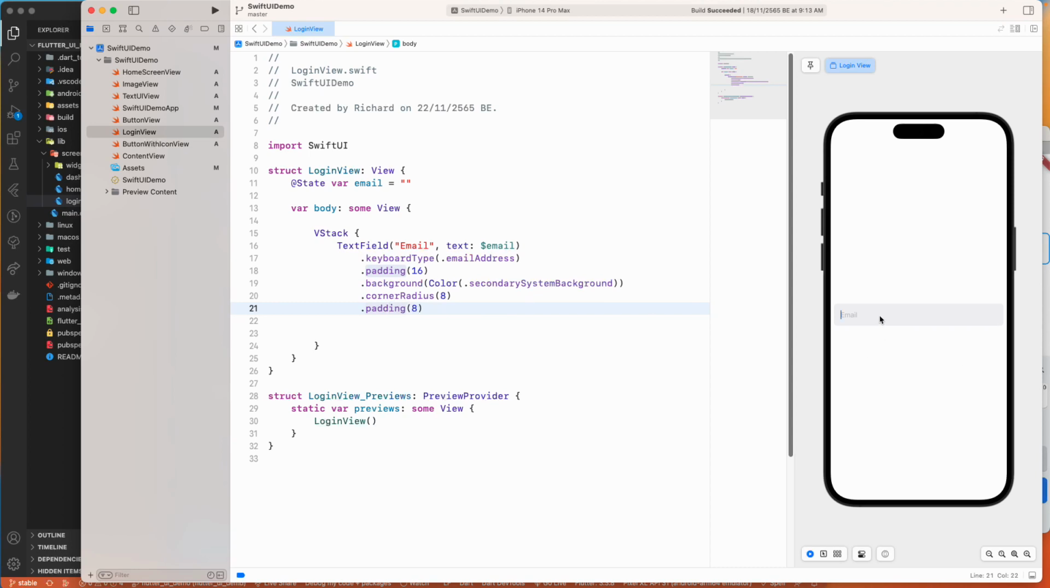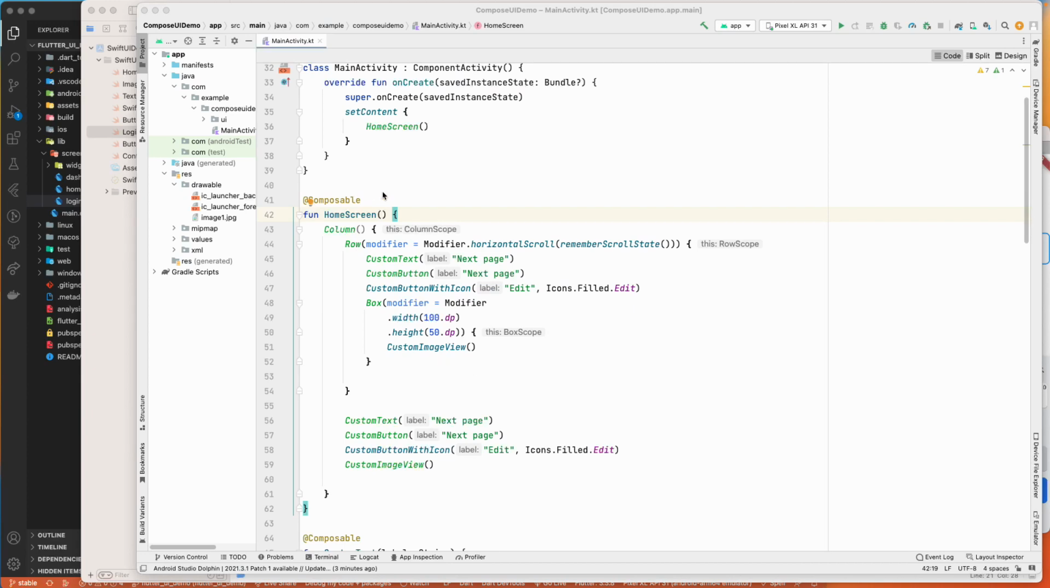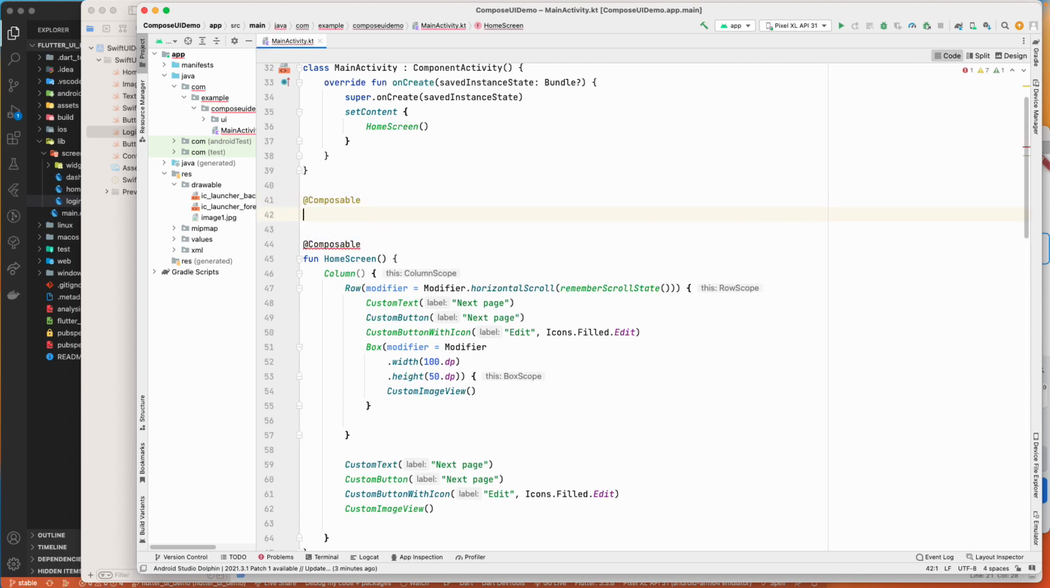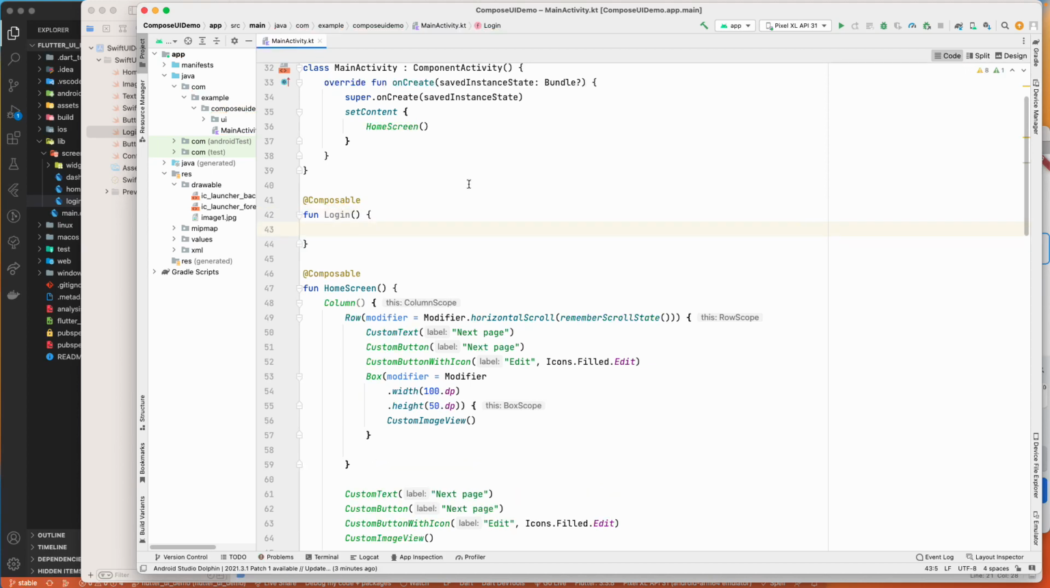We have created an email address field over here, and next we can do the same thing with Compose. So let us move on to our Android project. And in our Compose project, let's go and create a new composable, and that will be a function for the login. And let's say a login page, or let's just keep it as Login for now. And here I will just create a Column.